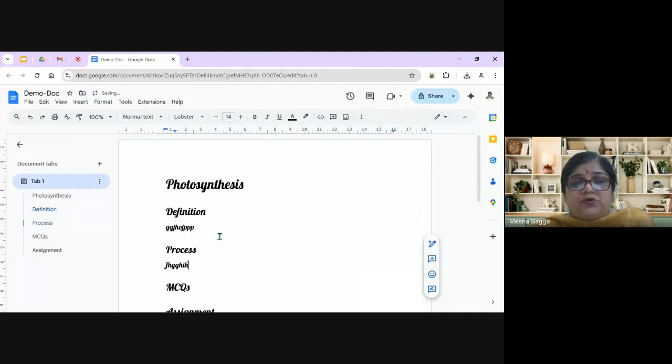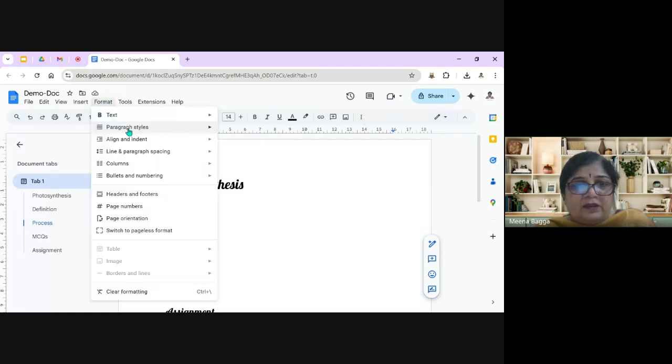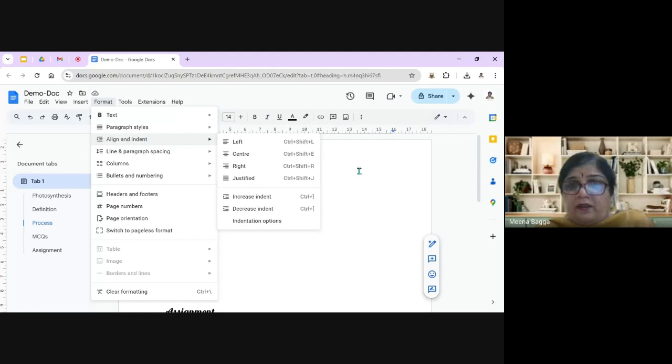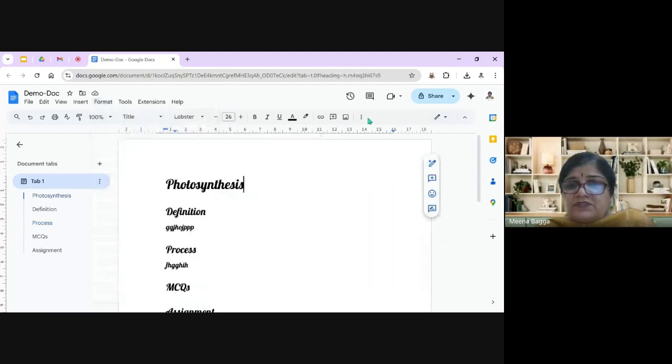Okay. So this is just to choose font size, and how we can manage these document tabs, or how we want to align. Let me just show here. Alignment is here in the formatting, align and indent. But in the toolbar, you have all such tools which are ready reckoner. You can see here, I want this to be in the middle, at the top first. Let me just show you again.